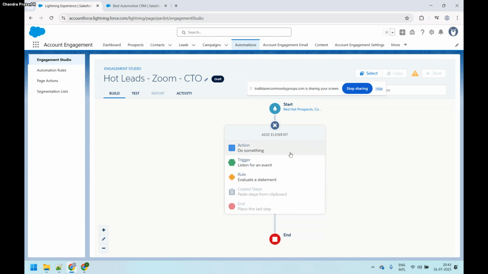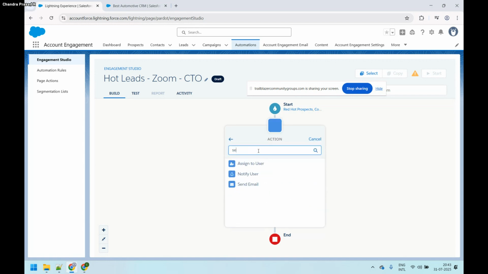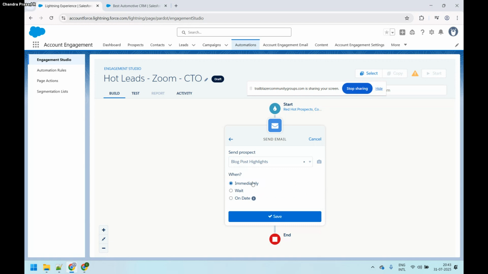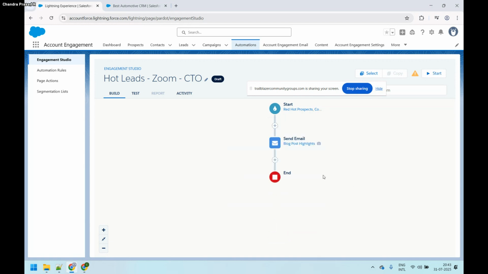Action, what is action? What you want to do on a prospect. Add to list, remove from list, add to campaign, notify user. All these are the actions you want to do. What is the trigger then? So let me go with sending an email first. I want to send an email. I'll pick any email here. I want to send the email immediately. Okay, so let's assume that a person is entering into this list. They will enter this engagement studio program. They'll receive an email. Now, what is a trigger?